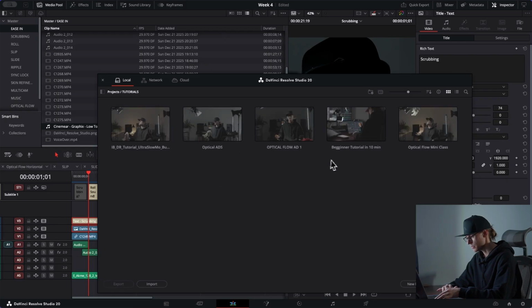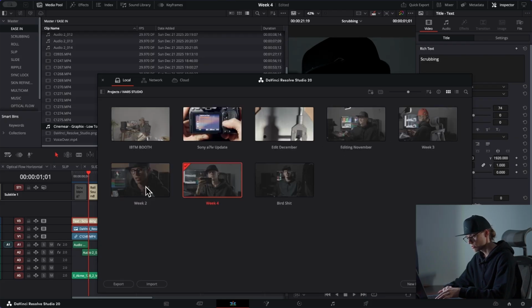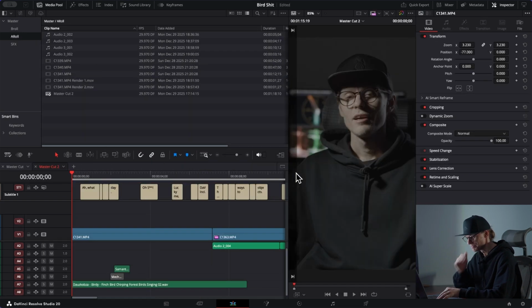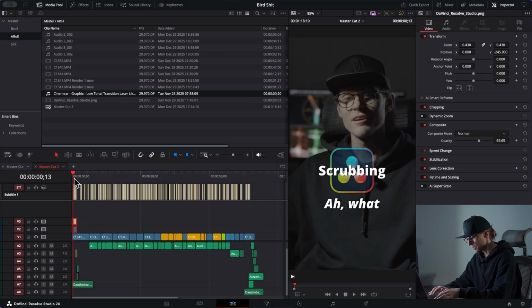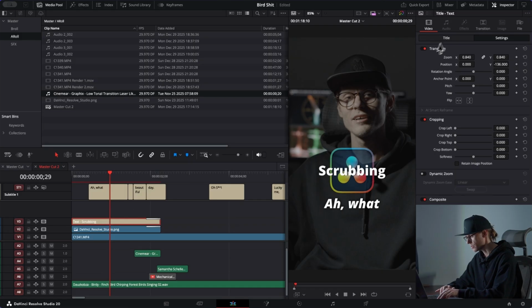Which one was this? Beginner. Wait a minute. Beginner? No. Oh wait, I'm lost. Studio, and it was this tutorial. Okay, and look, I just Command V. And this logo just appears here, which is great.